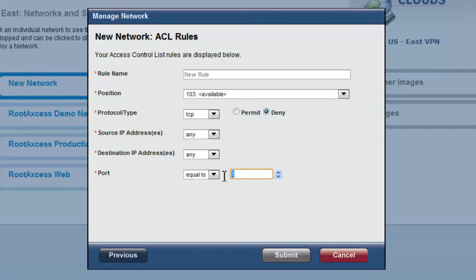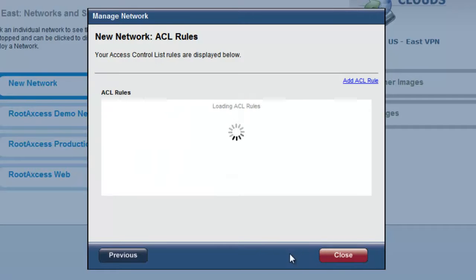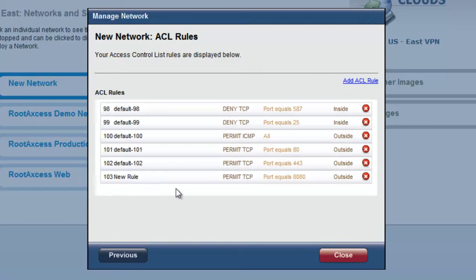Select the type and maybe choose a port. As you see, I'm going to permit 8080 through our network. As you see here, this rule has been created.